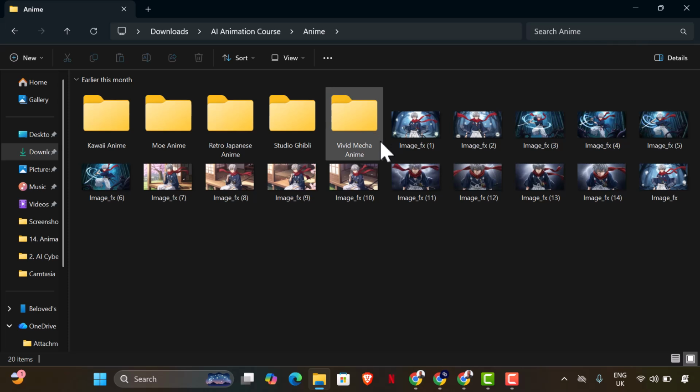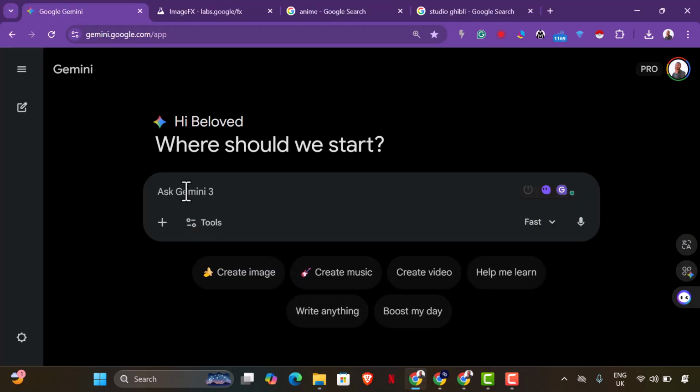But if you want to use a specific type of anime like I've been using, you just have to copy the keyword of the anime you want to use. You could check different types and see the types that suit you. You could research retro Japanese anime, Studio Ghibli, Vivid Misha anime. So there are different types and you could see the reference sheet right here. So let's go straight to creating an anime character.